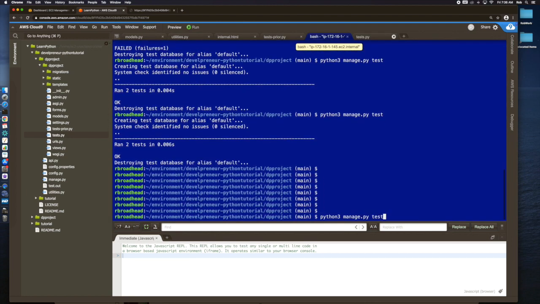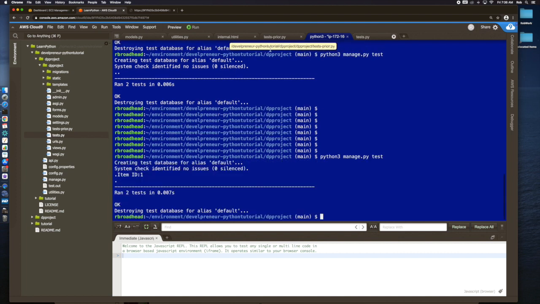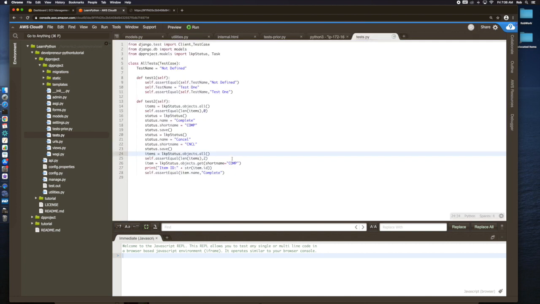Let's clear a little space out here. And so we can see here that it ran both tests. They passed. And we can see here item ID was printed out, which is 1, because that was the first one that came through. We don't have that guaranteed though, so we don't search on ID. So now we've come through and played around with our models a little bit.